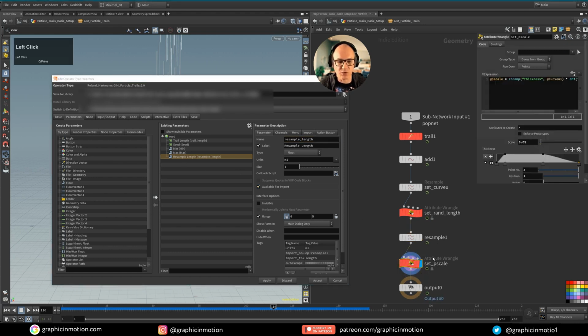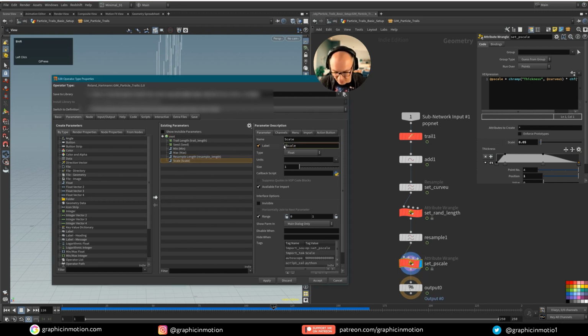Now we also want to use some parameters from our p-scale wrangle here. First of all, I want to choose, of course, the overall scale. So this is my, let's say, overall scale. I could also call it overall thickness. That's probably even more understandable. So let's do that because otherwise it's maybe a little bit confusing. So let's call it overall thickness.